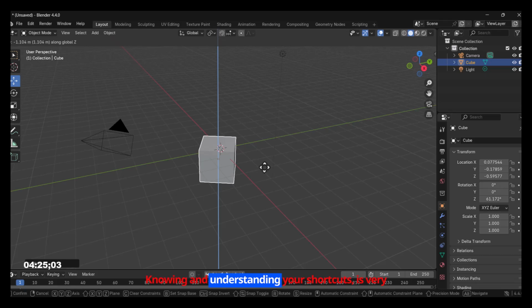Knowing and understanding your shortcut is very important when you're working with Blender. So G is the shortcut for move. So GX means move on the X axis. GY move on the Y axis. GZ move on the Z axis.